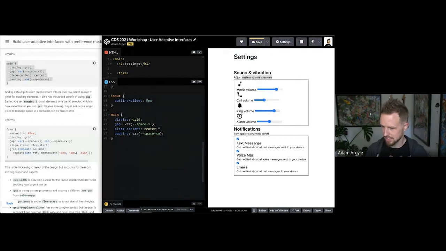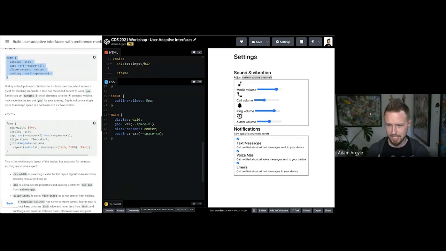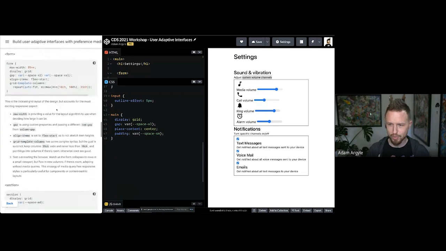And then we're placing content center, which we could have a whole episode on, what placing content versus placing items is, but it's trying to put things into the center as a group. And then we have some padding, spacing small. Spacing small was, remember, one rem, so we're going to see that one a lot in here. Okay, let's move on to our more complex layout.